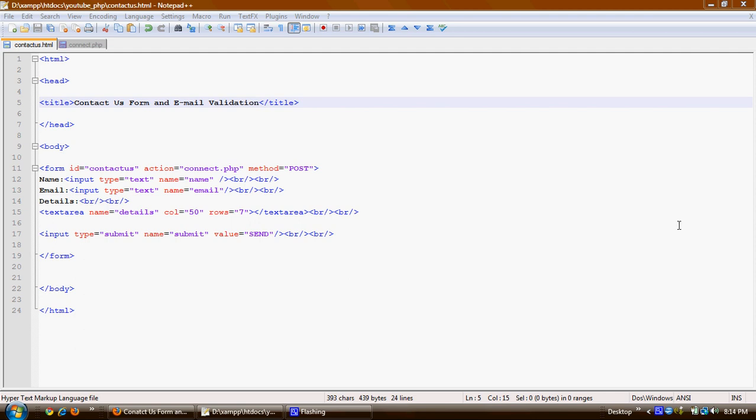Today I'm going to show you how you can send an email using HTML to another email address, and also how we can do the validation for the email address. So what we need first is an HTML form. I already created it here.